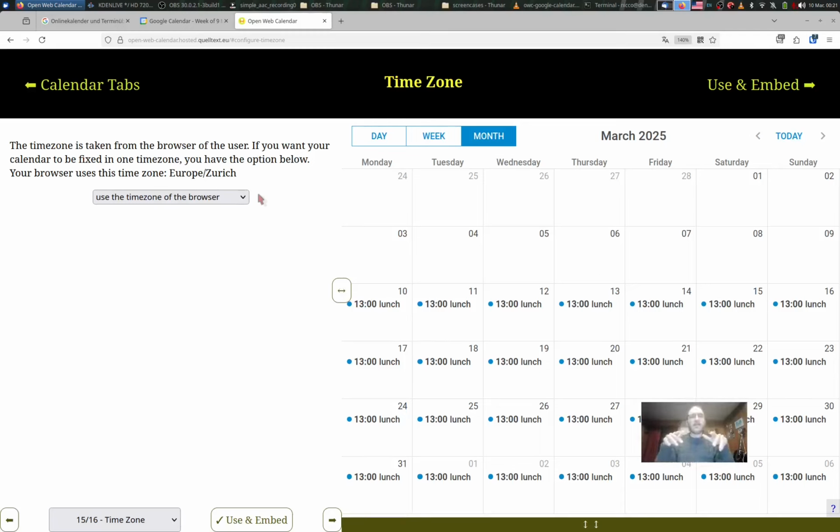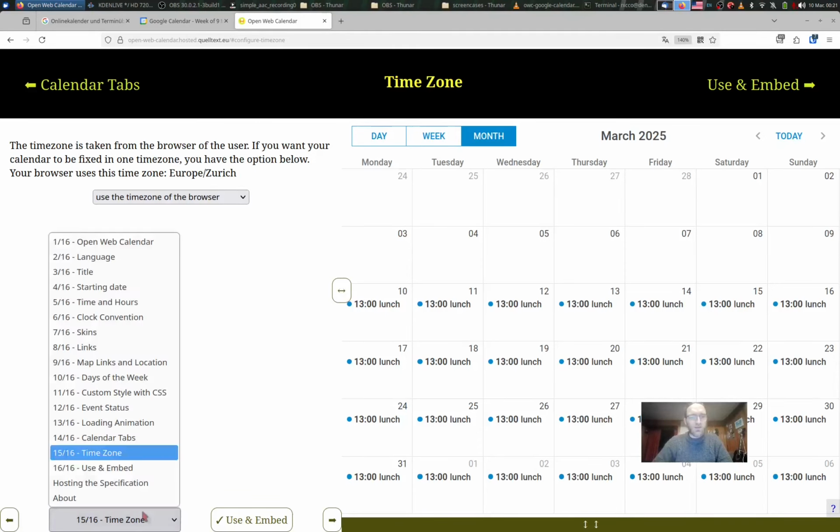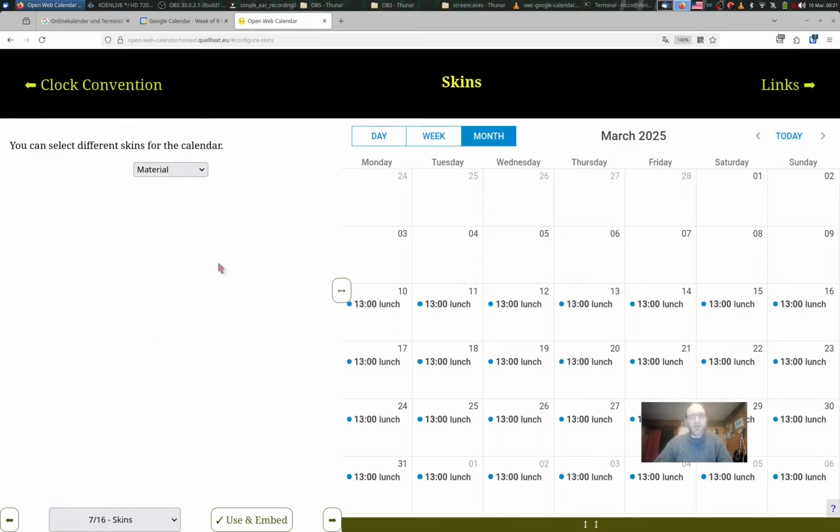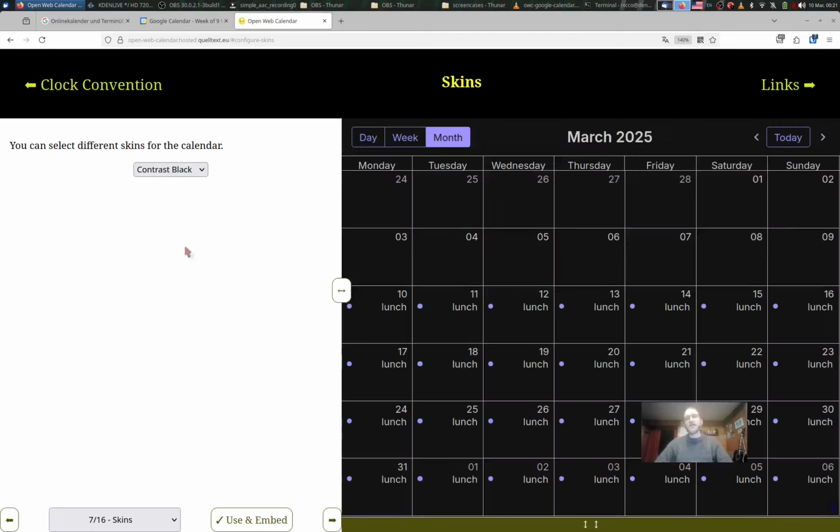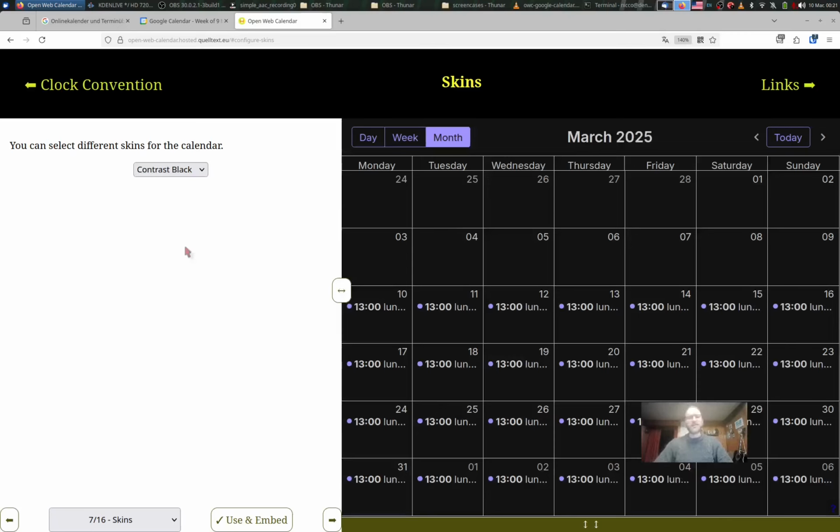The next feature that I want to show you is the skin customization. So we click on skins and you can see that the material skin is currently activated. I can choose another skin. There's one for darker websites, or for websites that need much starker contrast, you can choose those. I quite like this skin here.